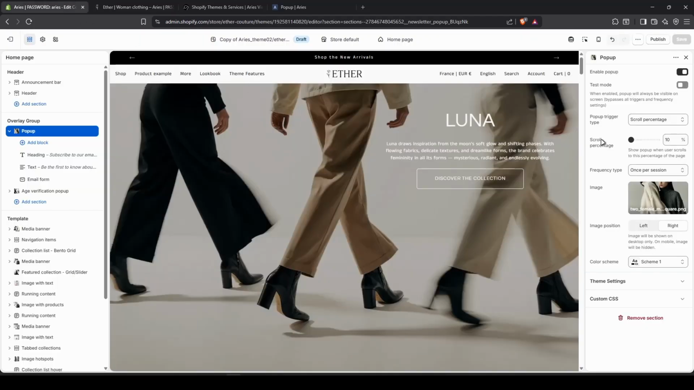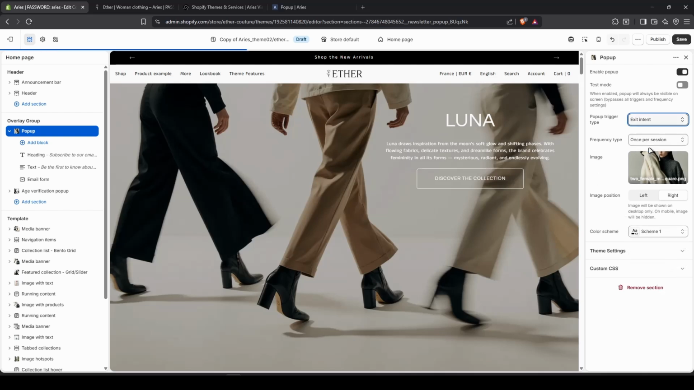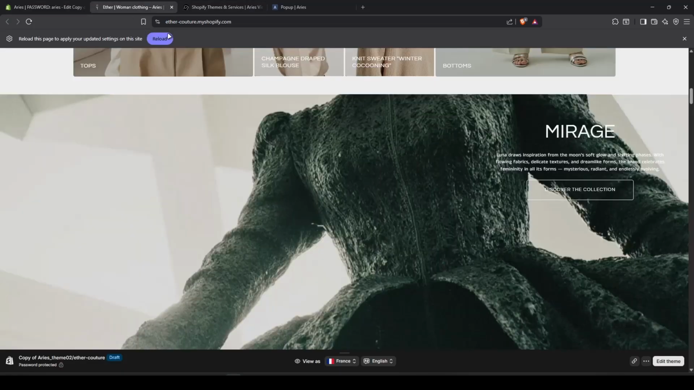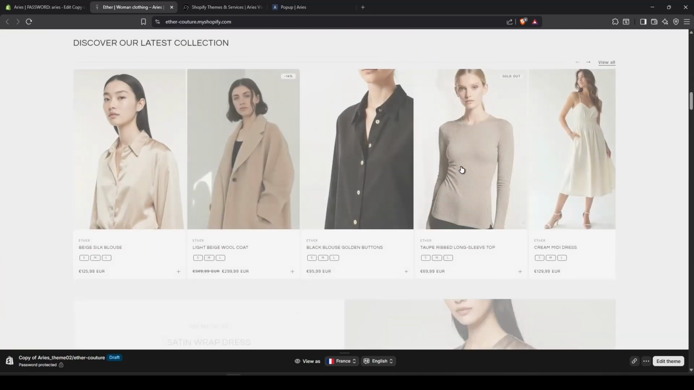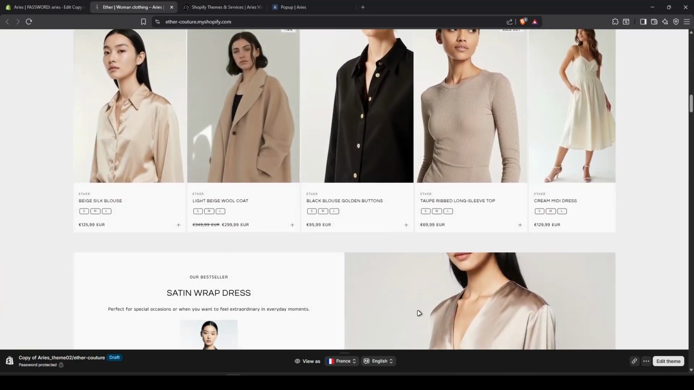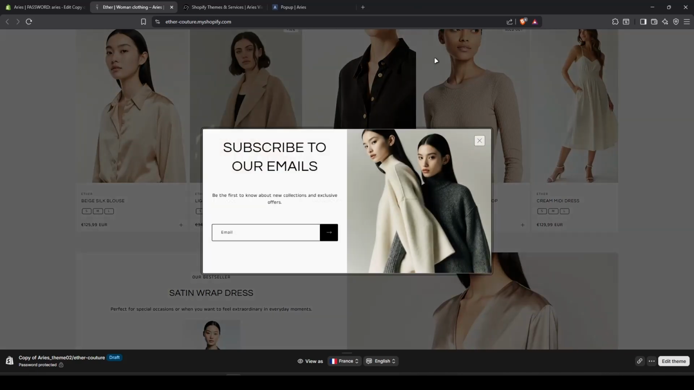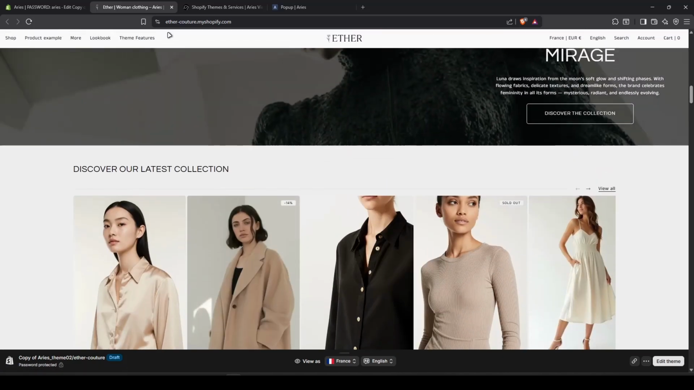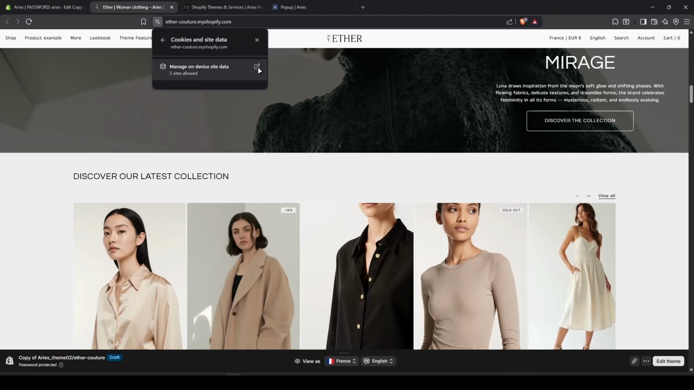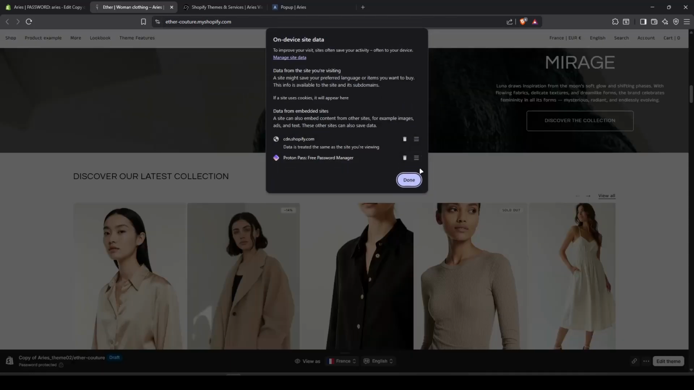Last one, exit intent. The pop-up waits for the visitor to move their cursor toward the top of the browser, like they're about to leave the page. I move toward the tab bar, and it fires. One note here. Exit intent relies on cursor movement, so it works best on desktop. On mobile, use delay or scroll percentage instead.